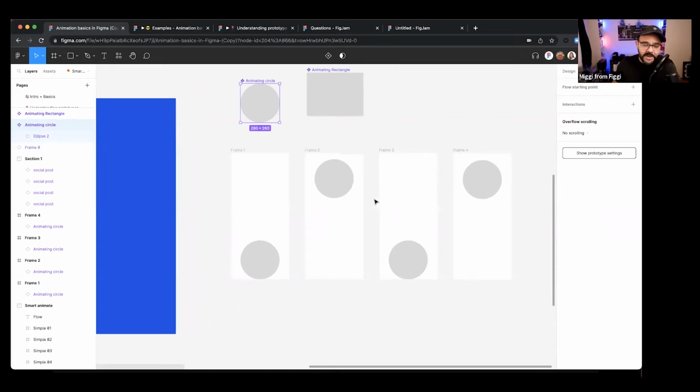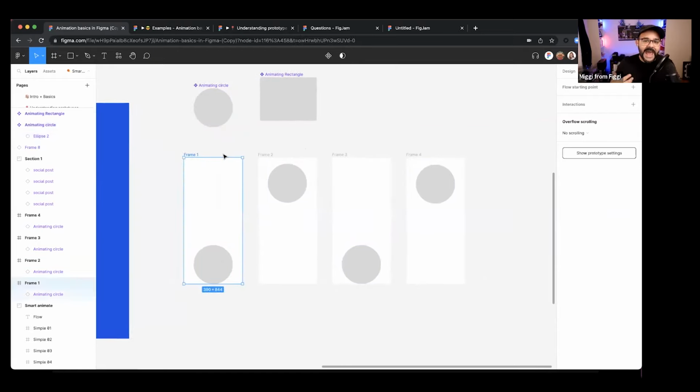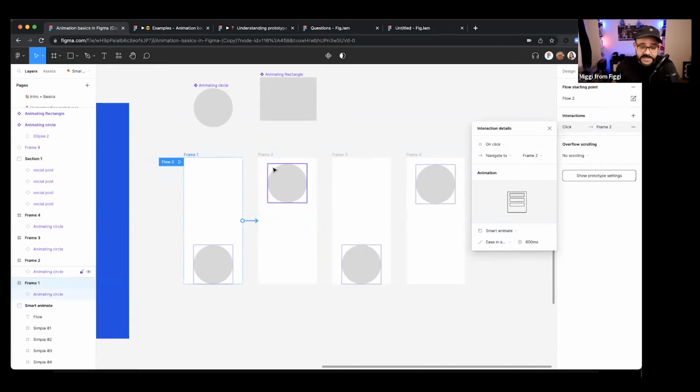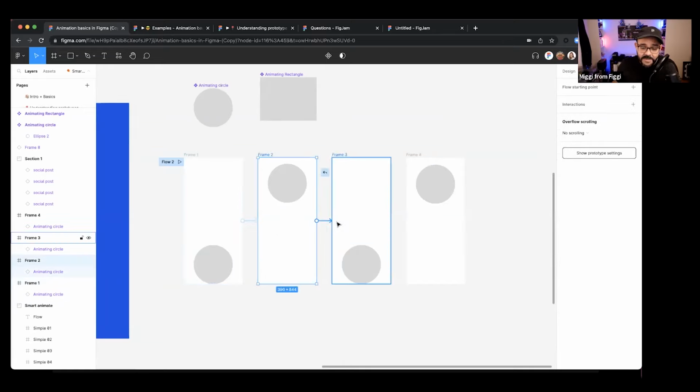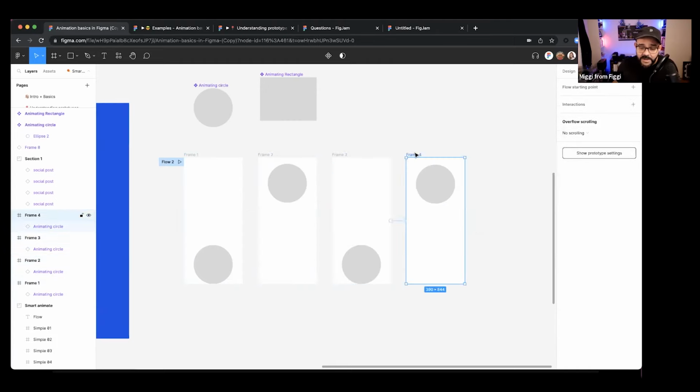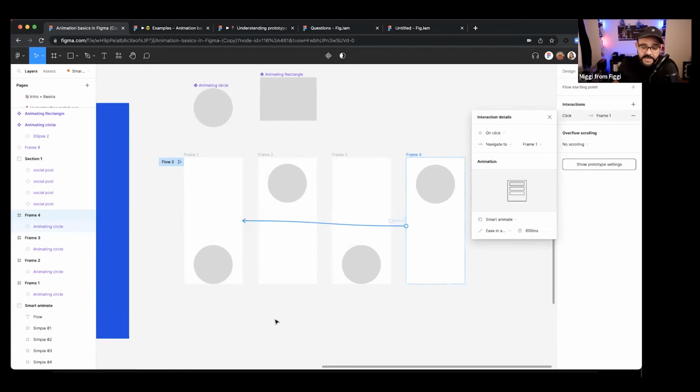So what I'm going to do is, in prototyping mode, I'm going to have these frames go automatically from the first frame to the second frame to the third frame. So here I can select this point and drag from the first one to the second one. Same thing here, from the second one to the third one, from the third one to the fourth one, and I can have the fourth one go all the way back to the first one.